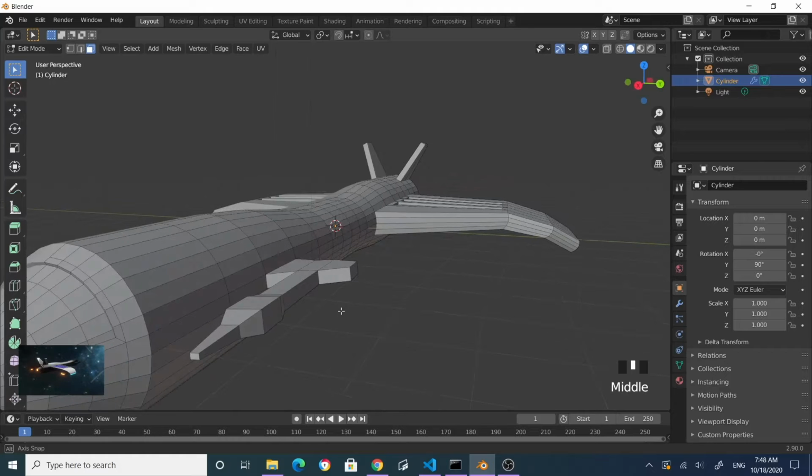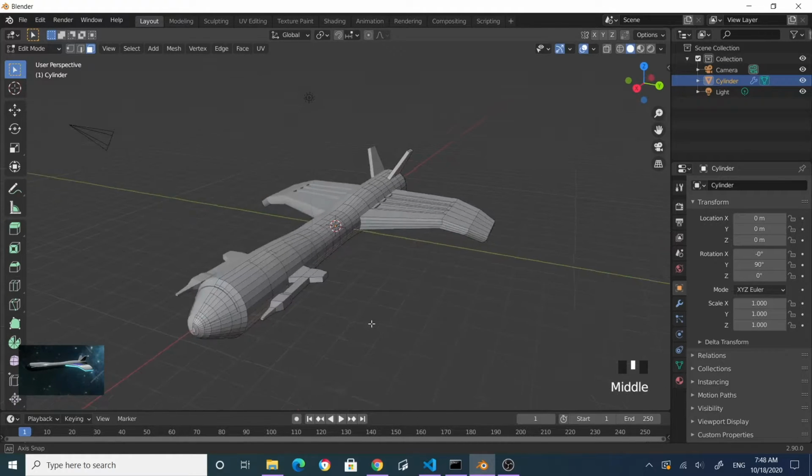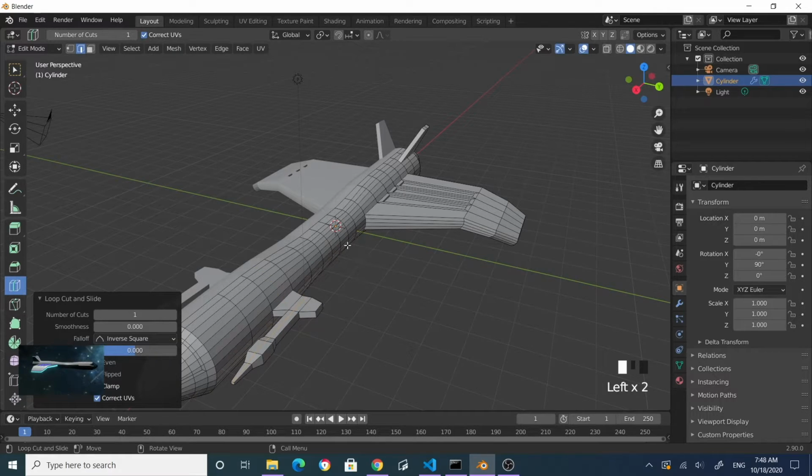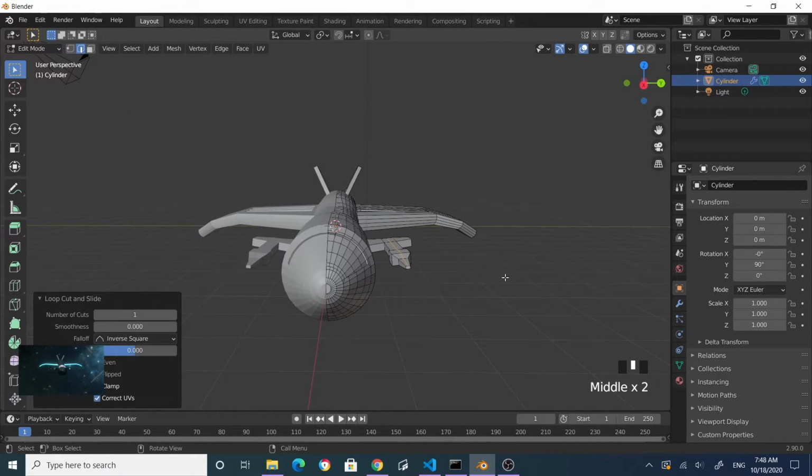Okay, and then if you feel like you want to make it like a spear or cylinder-like shape, add a loop cut around here and scale that one.